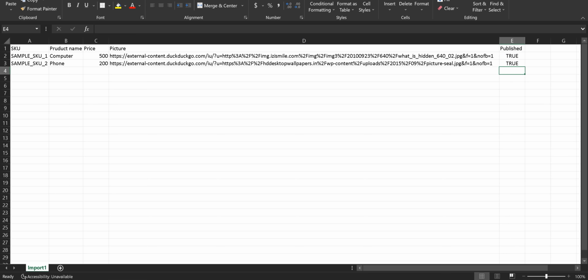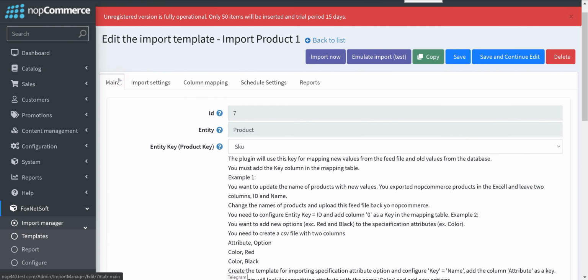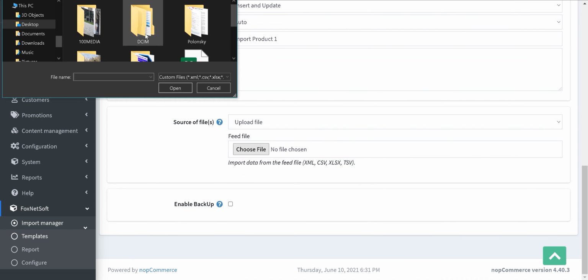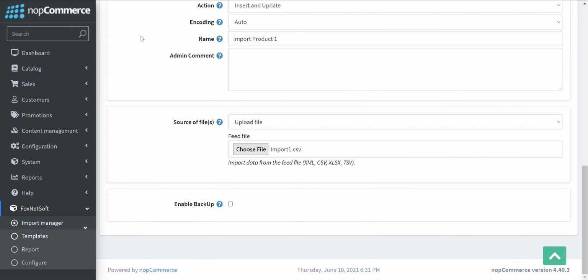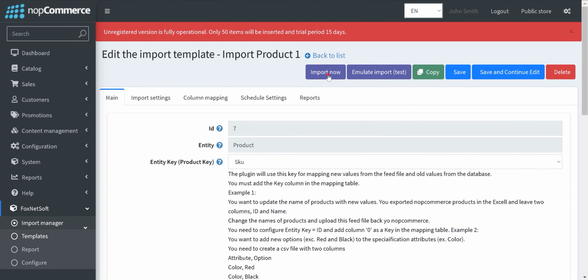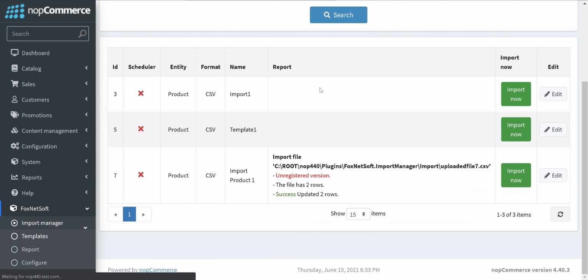Now we save that file again. Go to the main, upload file, import one, comma separated value, and import now. So we see the last report, the success, updated 2 rows.